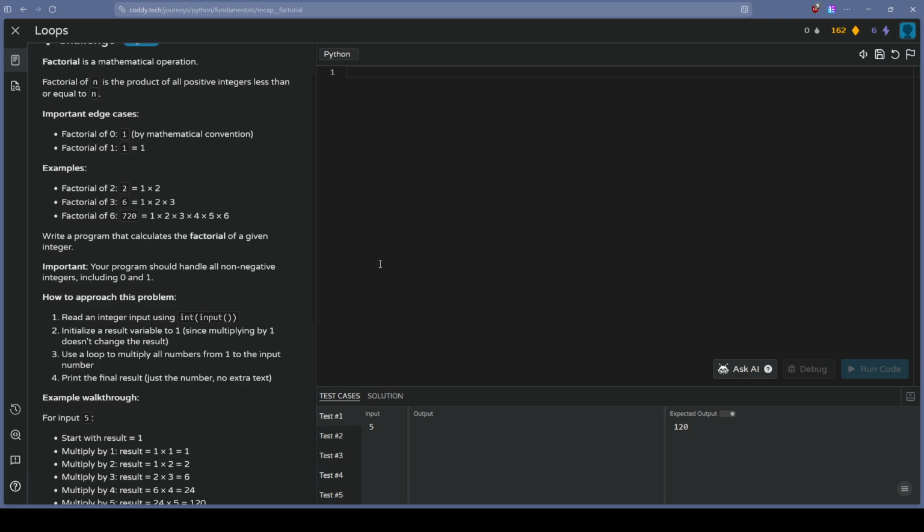How to approach this problem. Read an integer, okay, so num equals input. Initialize a result variable to 1. Use a loop to multiply all numbers from 1 to the number. Okay, I think I understand. So we're good, I think.